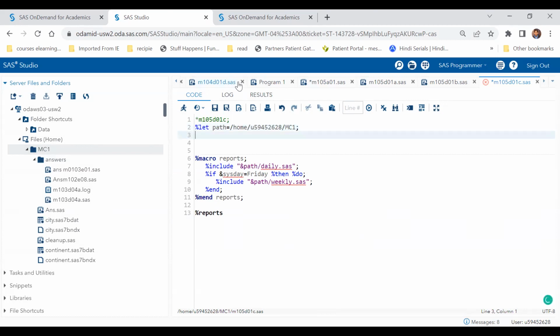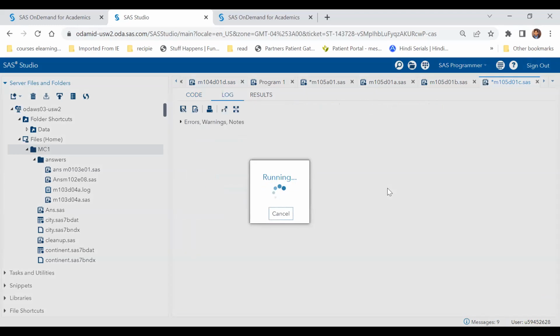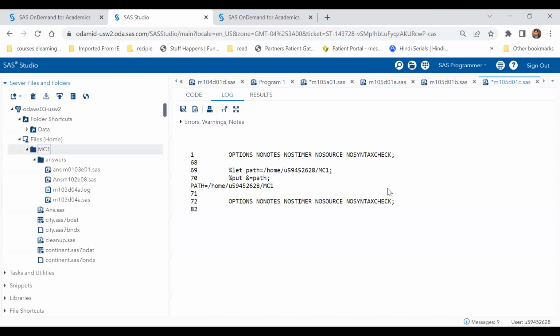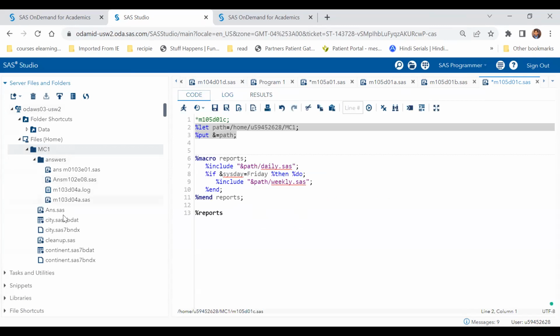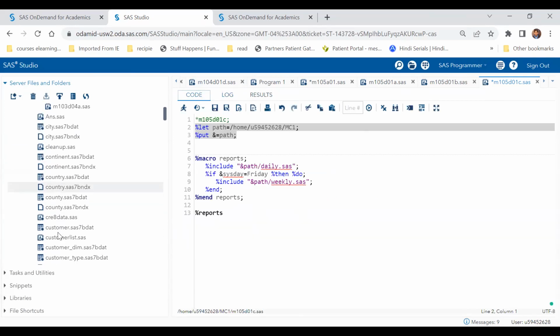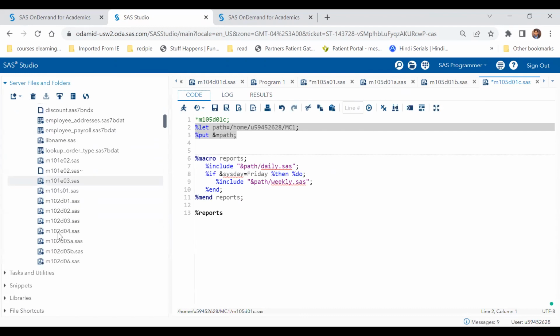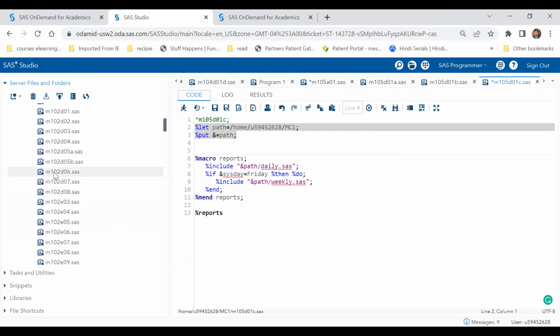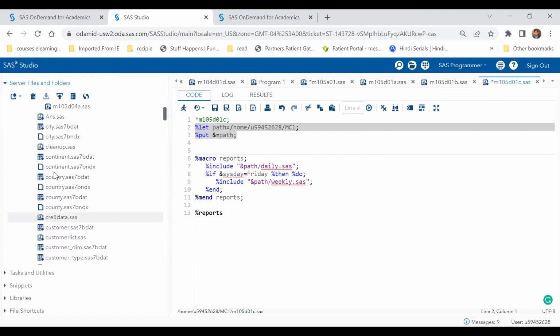So if you want to check what path is, you know how you check it. You write percent put ampersand path equal to, and you write this path. So now when you execute this, you'll find you have created your own macro variable for your path. Okay, so it is restricted to your MC1 folder. So within your MC1 folder, if you check on the left hand side, you will find your daily code.